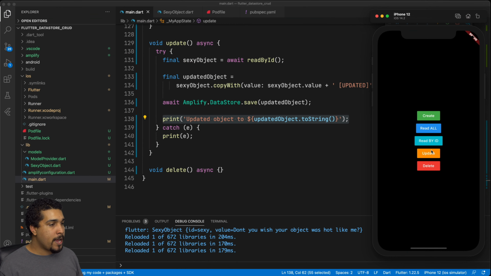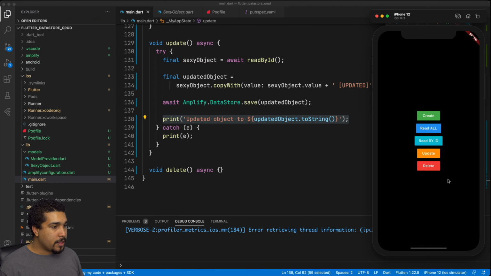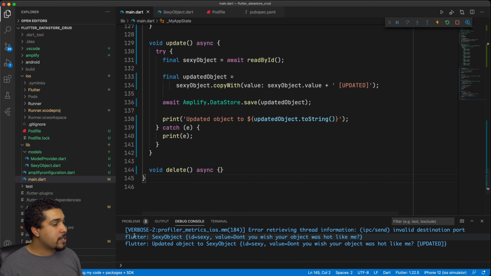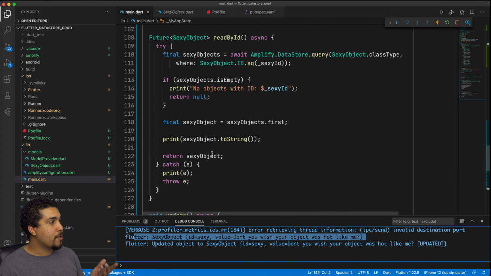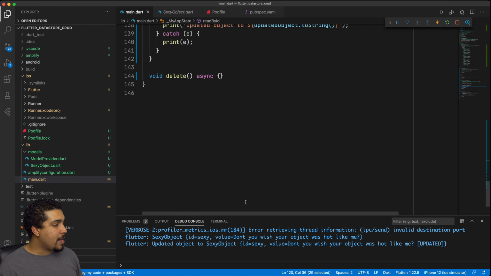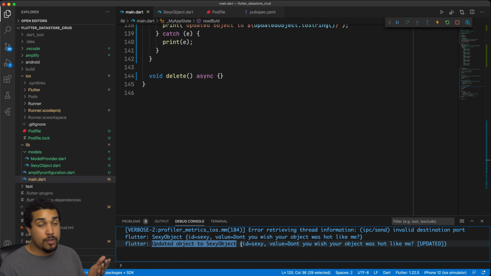We open up our app, let's go ahead and clear this, and let's hit update. As you can see, first it's going to print out the object that it's going to be updating, because remember, we're doing a print right here in the read by ID, and then it's going to show updated object 2, and then this is the new object.